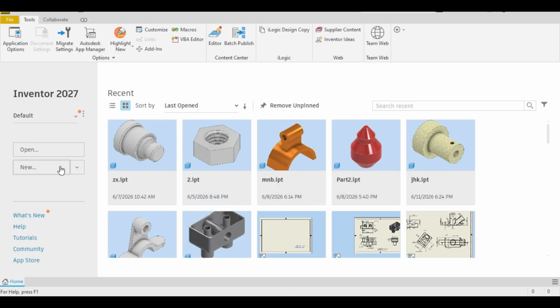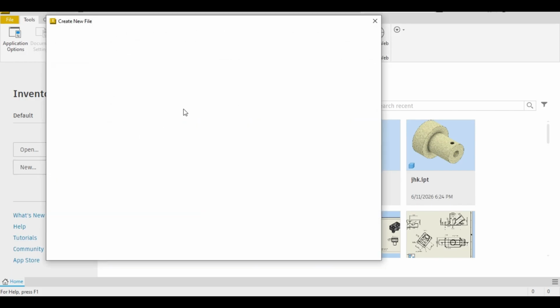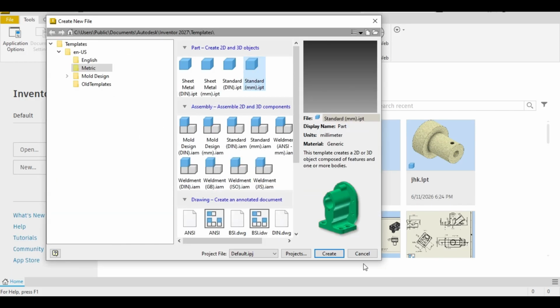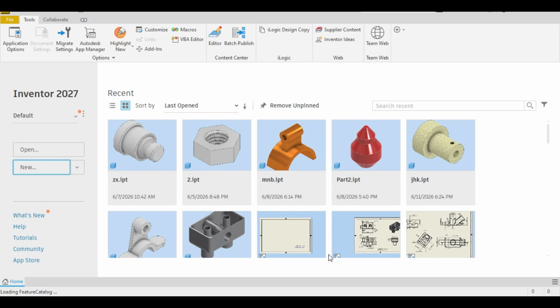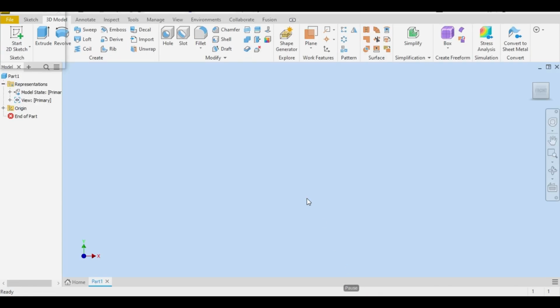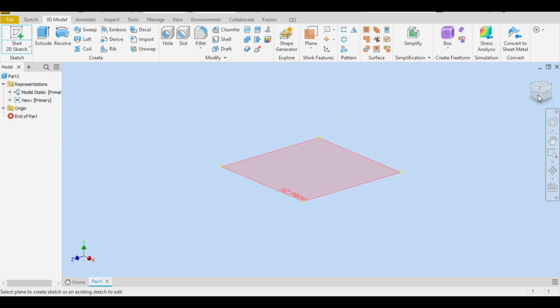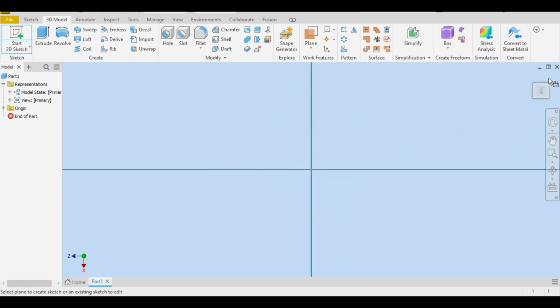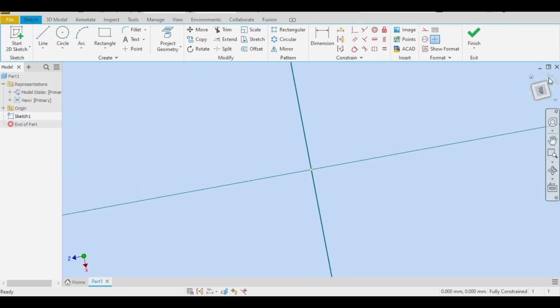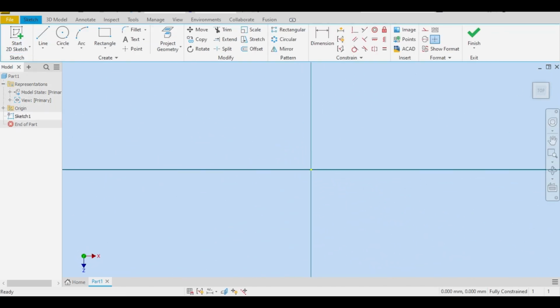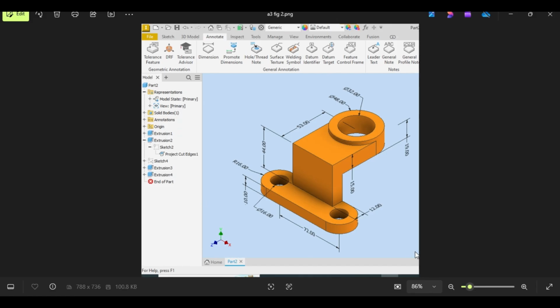Select new, select standard template and create. Now go to the 2D sketch. Here I will choose the base plane so I can make the slot here, so it's easier to draw the other features based on the base. So let's go back to the drawing.